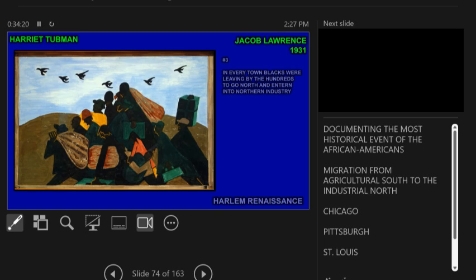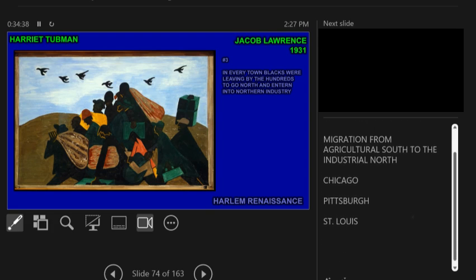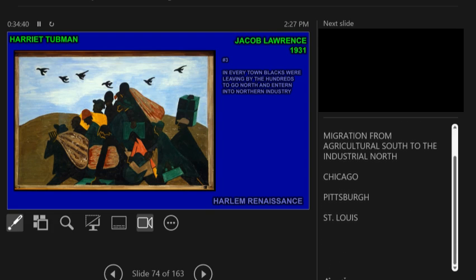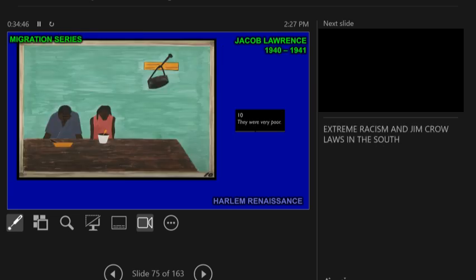This one says, "In every town, blacks were leaving by the hundreds to go north and enter into the northern industry." So these paintings are documenting the most historical events of African Americans, their migration from the agricultural South to the industrial North. And three of the main cities that they traveled to were Chicago, Pittsburgh, and St. Louis. This one says, "They were very poor."